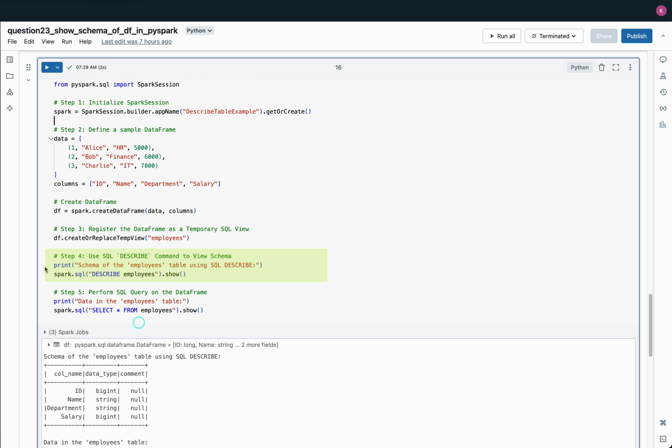Step 4. Use the SQL describe command to view the schema. The describe command is executed using the spark.sql method to retrieve the schema of the employees table. The output displays the column names, their data types, and nullable constraints in a tabular format. ID, integer type. Name, string type. Department, string type. Salary, integer type. This SQL-based approach is especially useful for users familiar with SQL workflows or when SQL-based reporting and analysis tools are integrated into the pipeline.